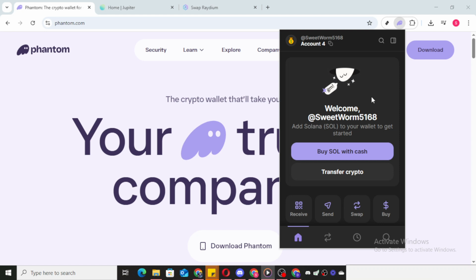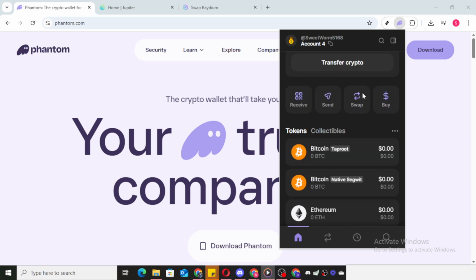First things first, you'll want to open your Phantom wallet. Make sure you're logged into your account. Logging in is crucial because it allows you to access all the features of the app, and most importantly, it keeps your transactions secure. Once you're logged in, you'll find yourself on your home page.